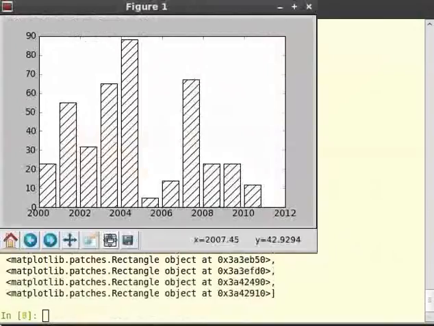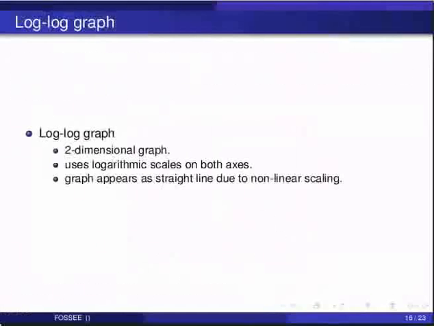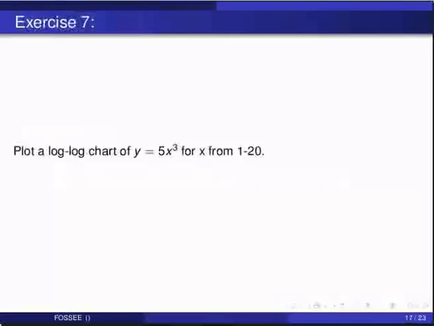Now let us move on to the log plot. A log plot is a two-dimensional graph of numerical data that uses logarithmic scales on both the horizontal and vertical axis. Because of the nonlinear scaling of the axis, a function of the form y is equal to a x raised to b will appear as a straight line on a log graph. Plot a log chart of y is equal to 5 into x cube for x from 1 to 20.